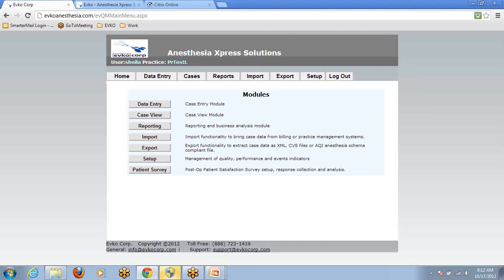On the left-hand side and on the top of the page, you will see links to different modules and pages. From here, the user can navigate through the tool. Anesthesia Xpress Solutions includes all of the following areas: data entry, case view, reporting, imports, export, setup, and patient survey.